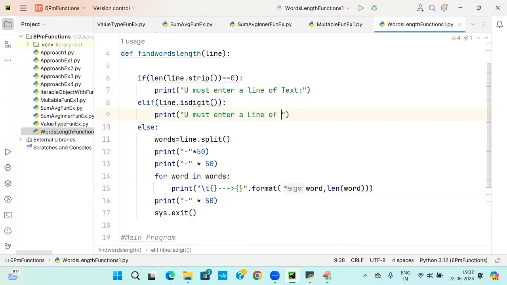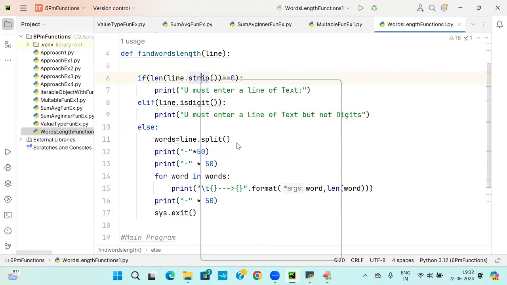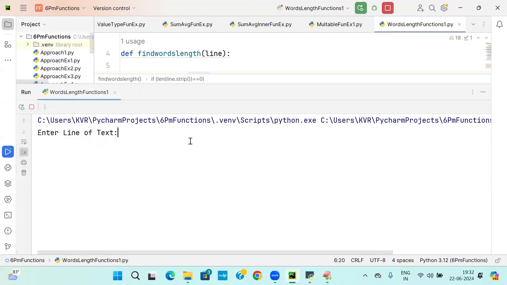You must enter a line of text, but not digits. You must enter a line of text, but not what? Digits. So here 4, 5, 1, 2, 3, etc. You must enter a line of text, but not digits. Are you following? Like that.